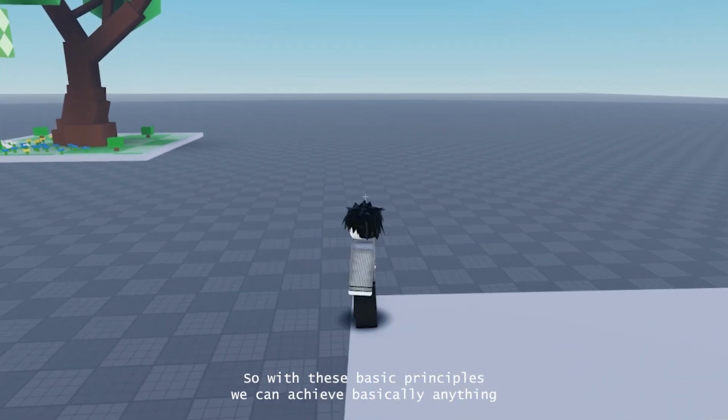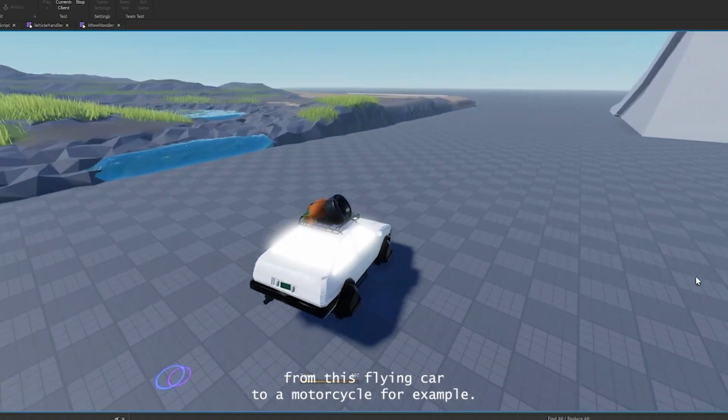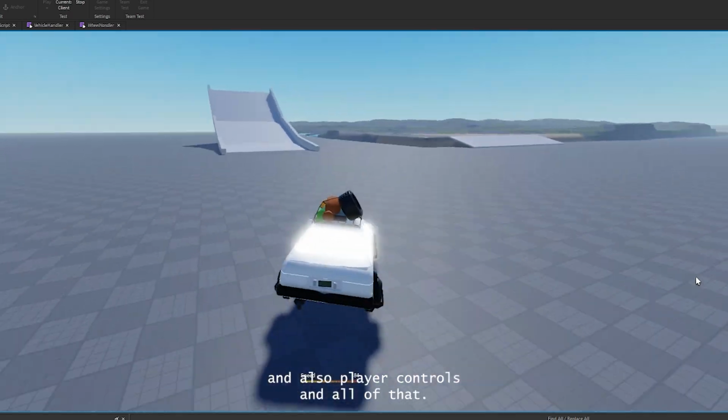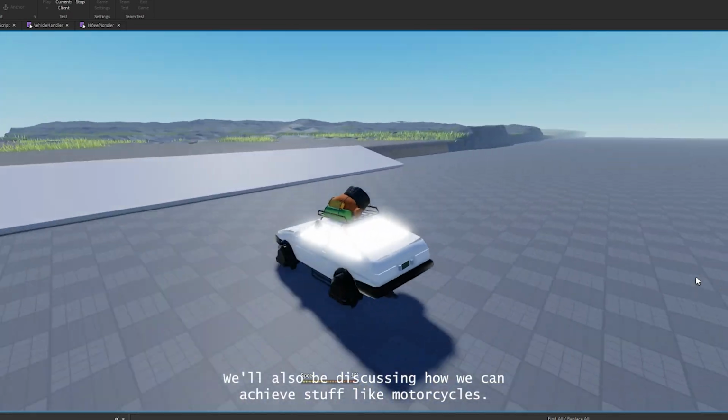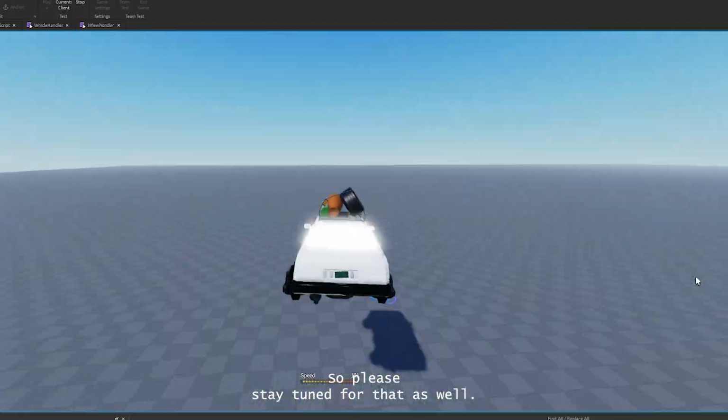With these basic principles, we can achieve basically anything from this flying car to a motorcycle, for example. In part 2, we'll be discussing how we can drift and also player controls and all of that. We'll also be discussing how we can achieve stuff like motorcycles, so please stay tuned for that as well.